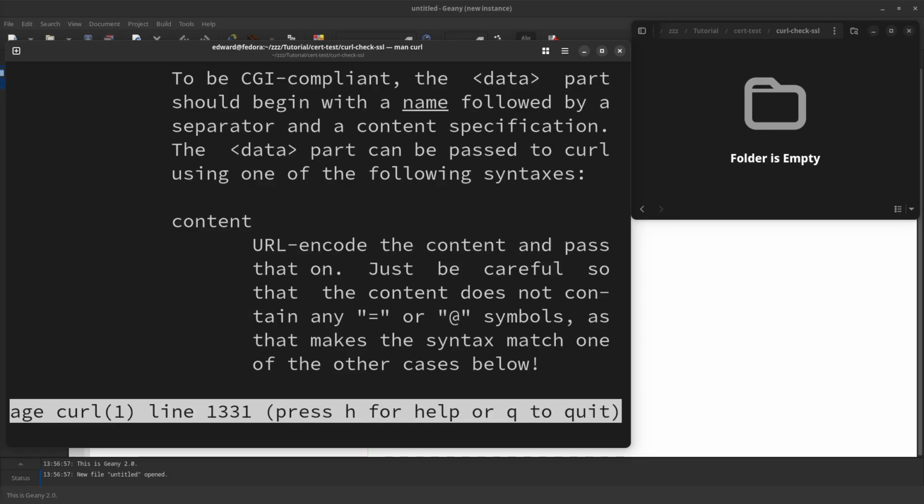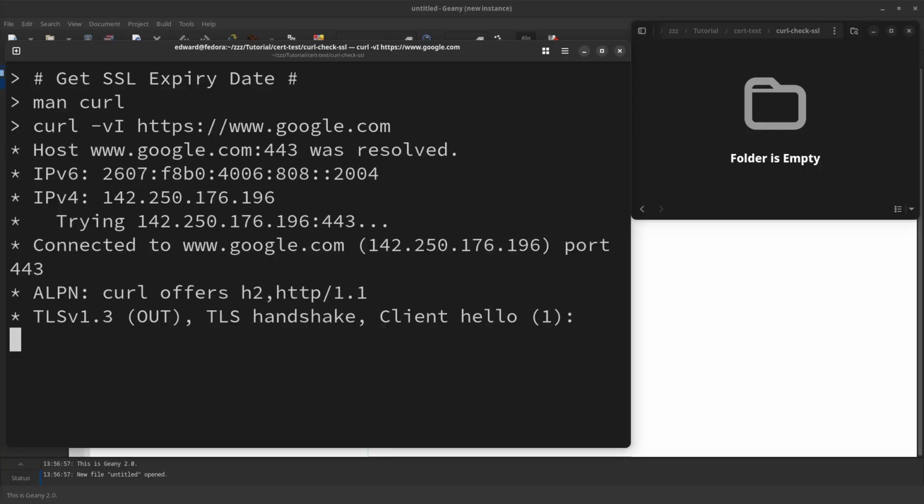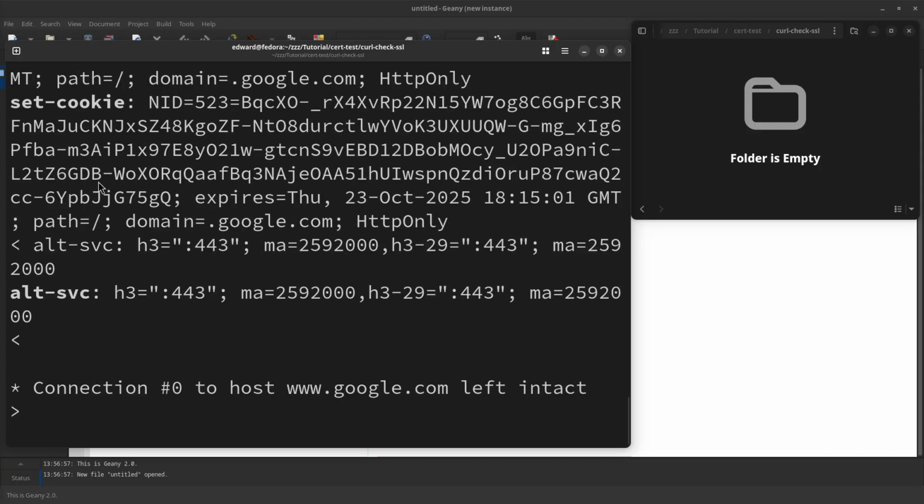So there we go. So you can read the manual. I'm going to quit the manual here. So curl, I know V is for verbose, I is for information. That's what I want. And HTTPS. So I'm going to get the Google one, google.com. And then, if I just type that, you see it got all the information from google.com.